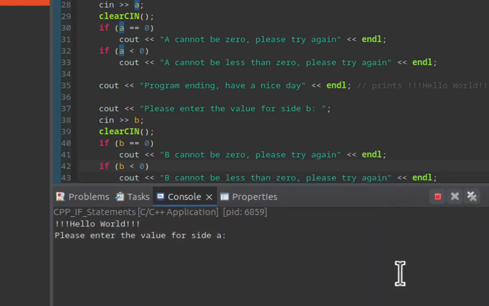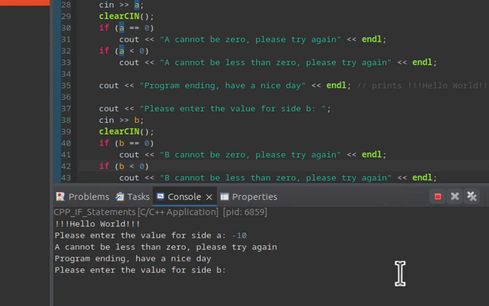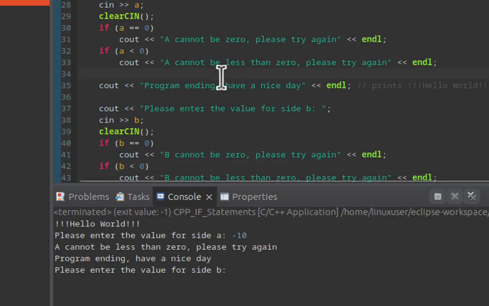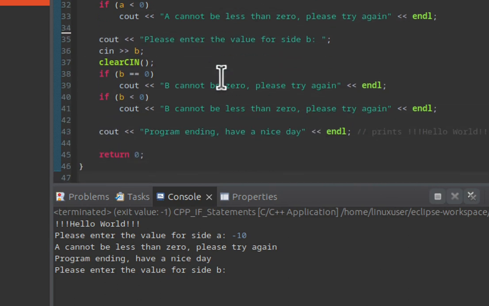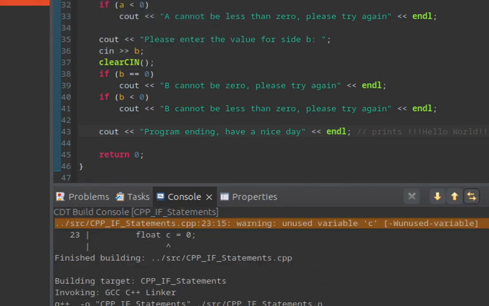So please enter the value for side A. I'm going to say -10. Now, here's the problem. First of all, we have the program ending in the wrong spot. So let me stop this, and let me move that. Oh, nope. It's already down there. I just copied it. All right, so let's run it again.